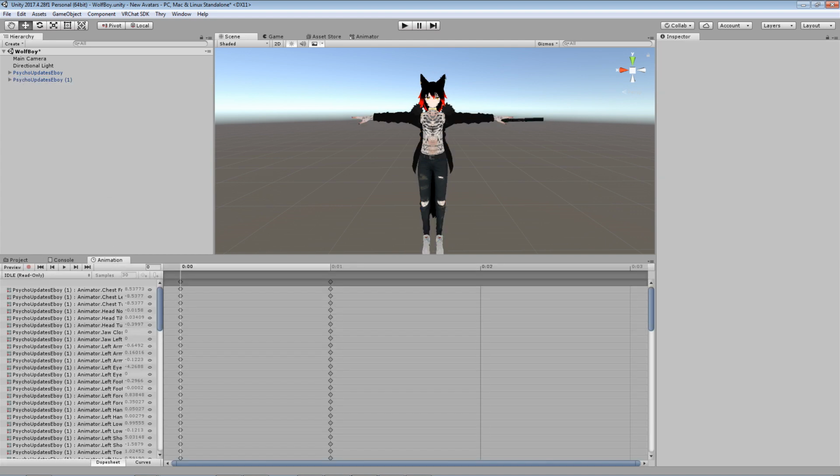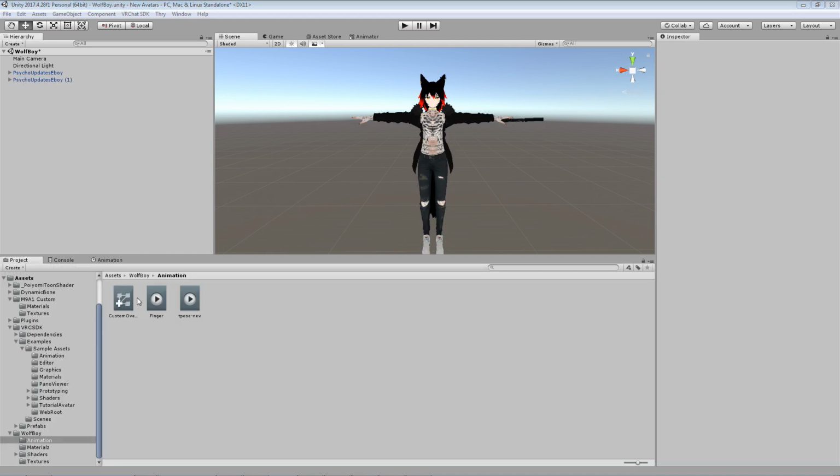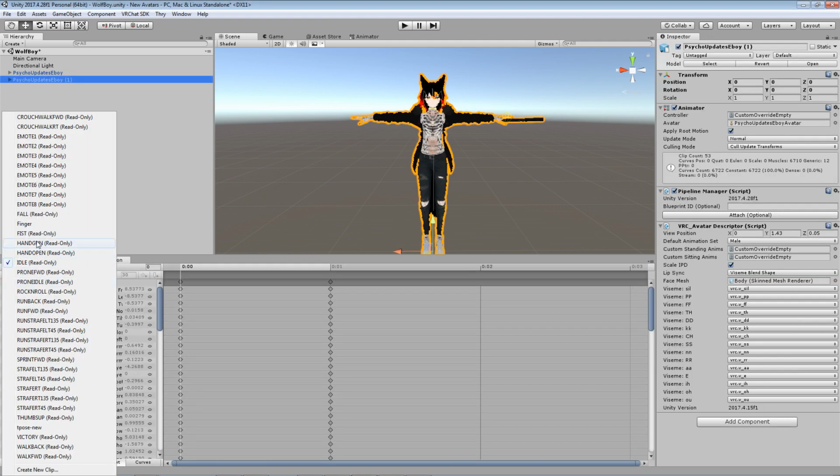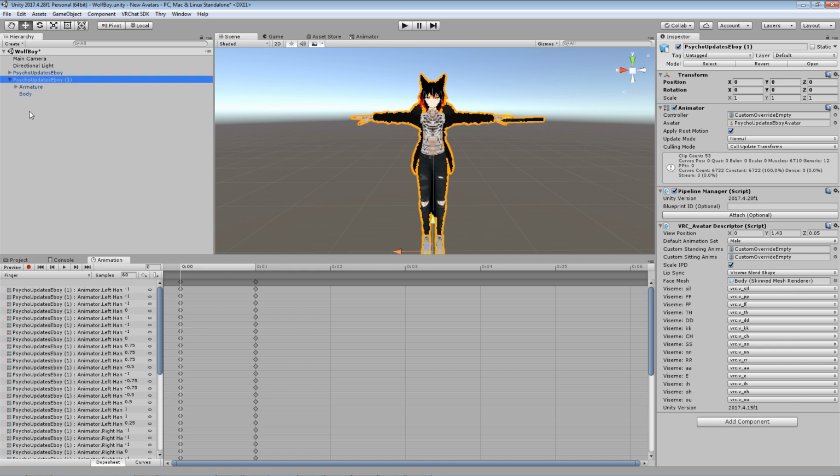We'll also drag the animation we downloaded earlier into an emote slot, and once we have everything set up, we can open our build control panel and upload this to our game. And then we can test it in-game from there.